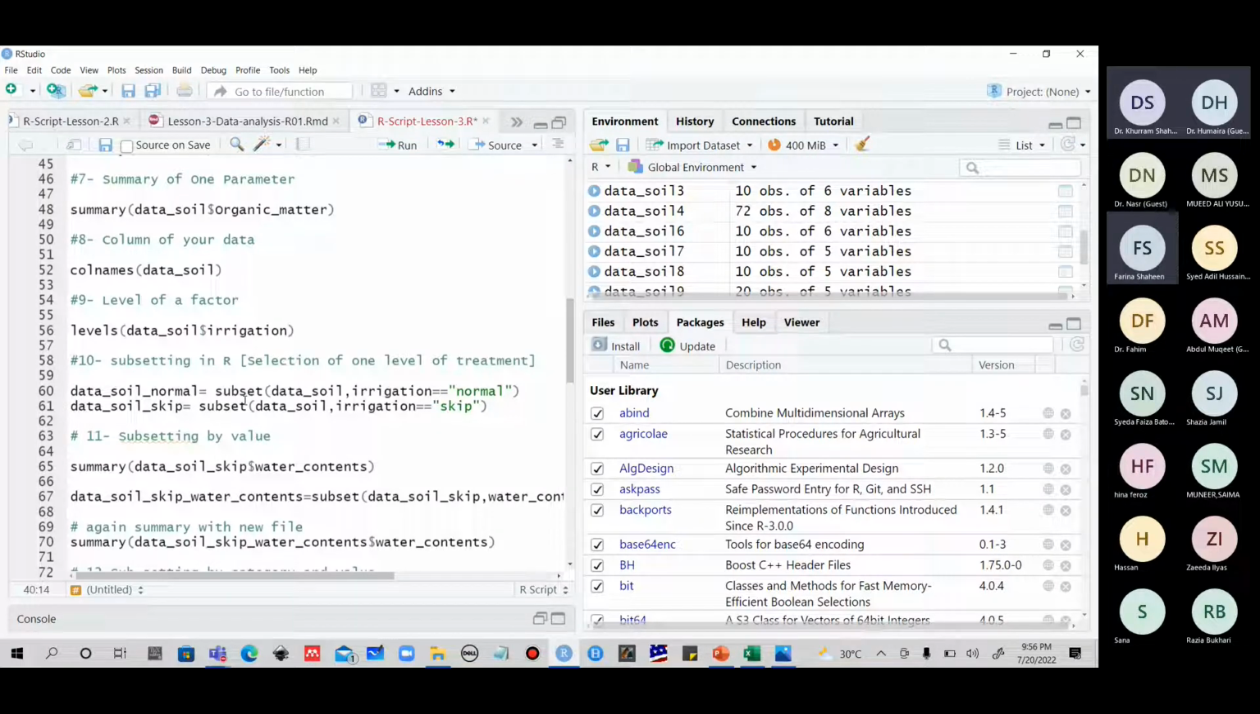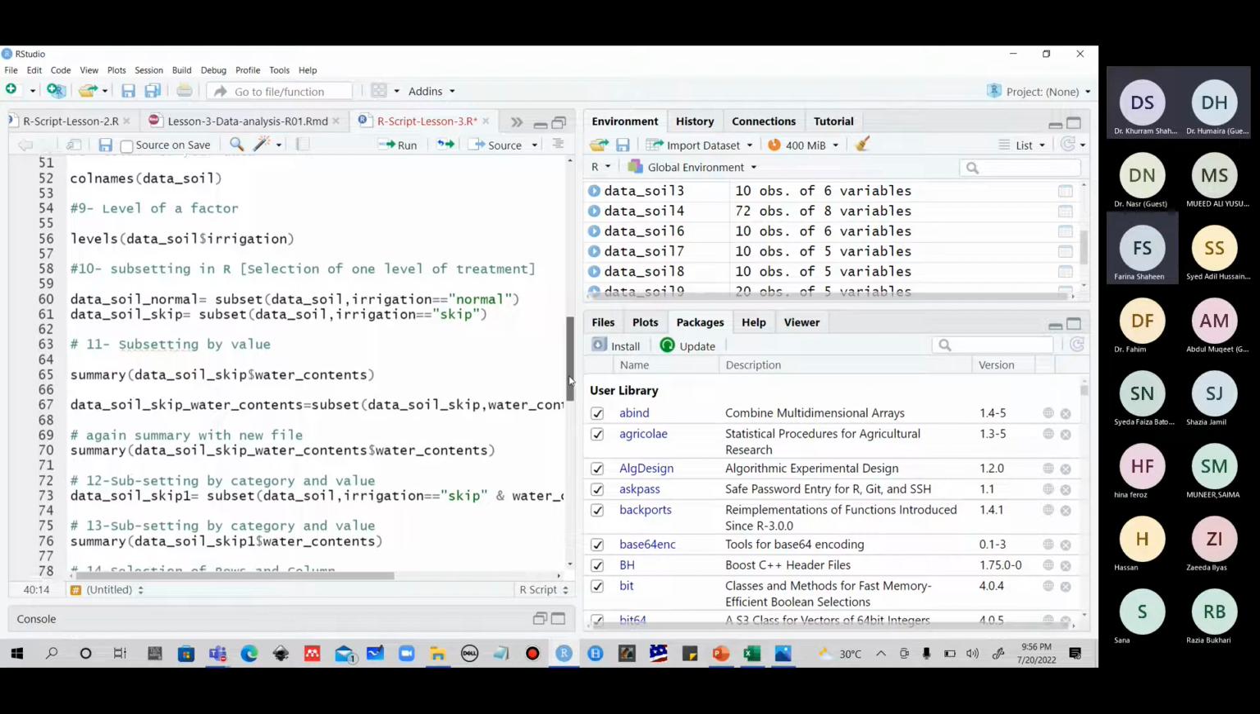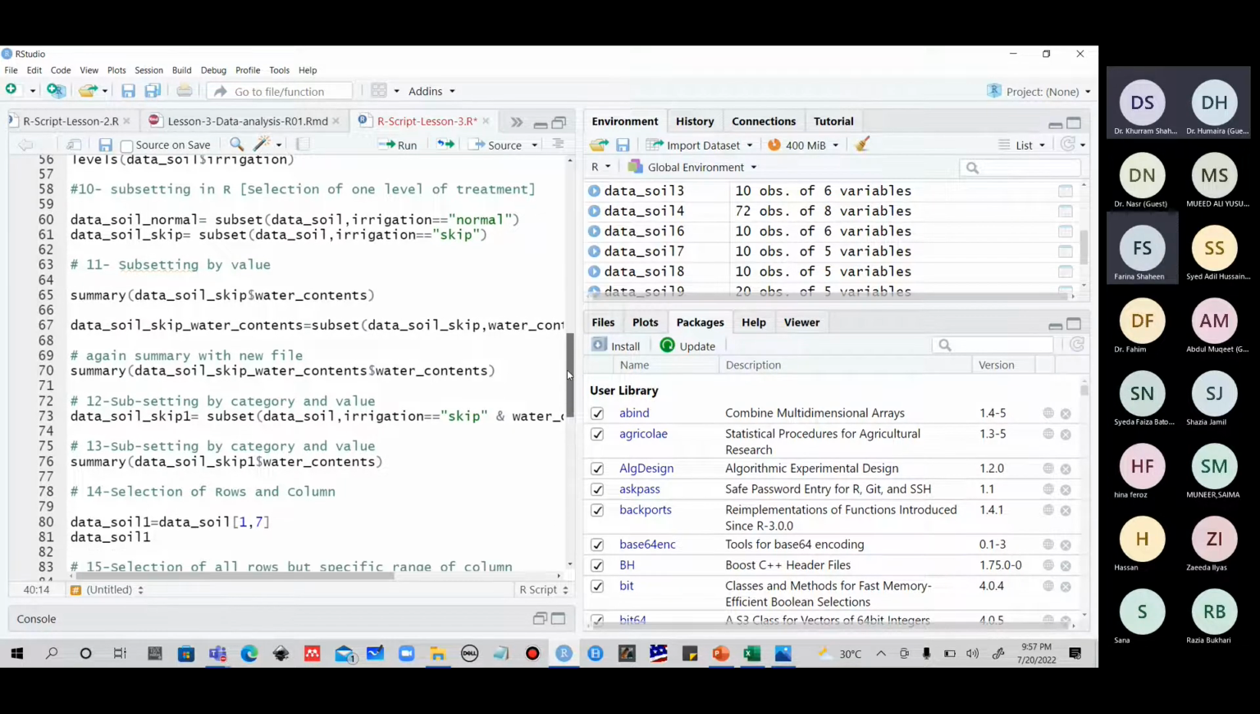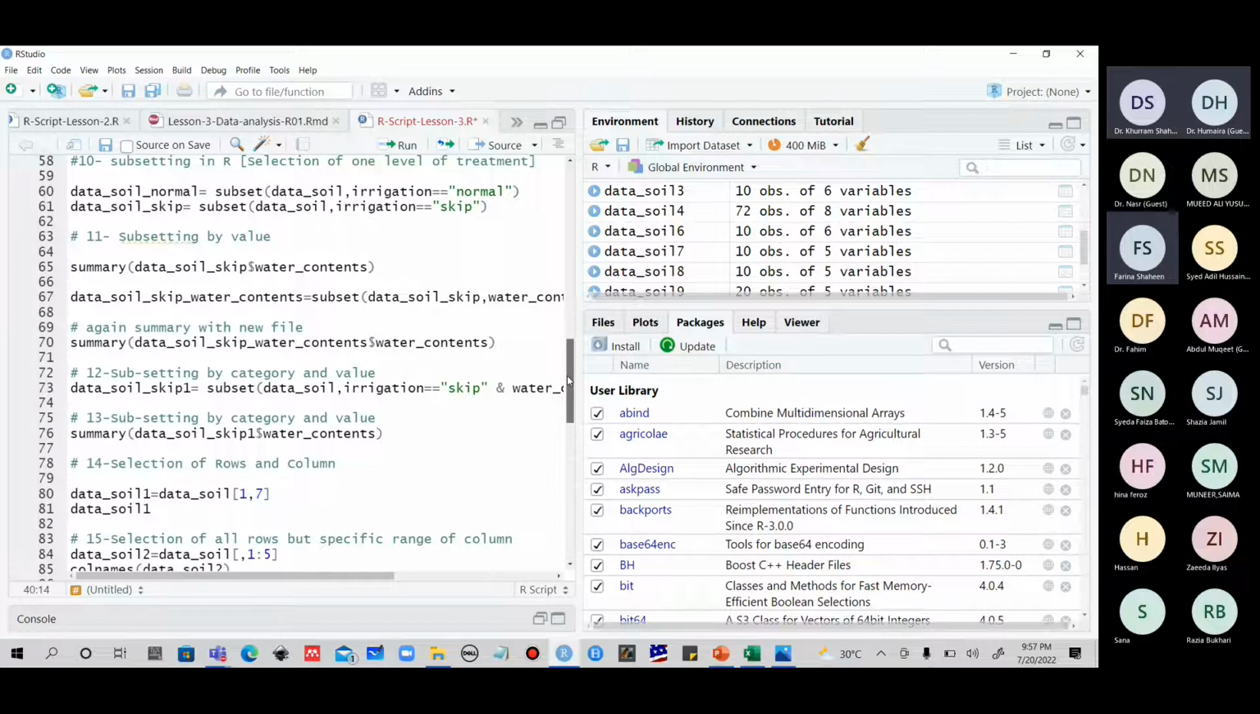You can select, like in this data, normal and skip irrigation. You can make different files. Then you can do subsetting by values. If you do not want values to appear below or above something, you can do it with subsetting by selection, using logical operators.